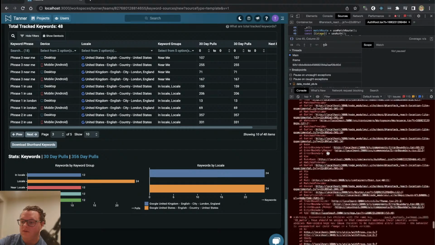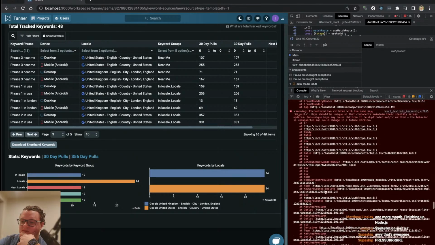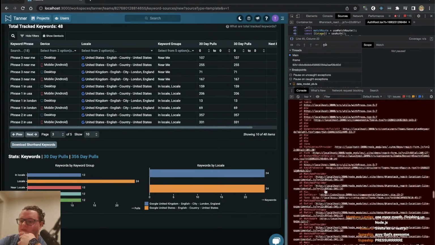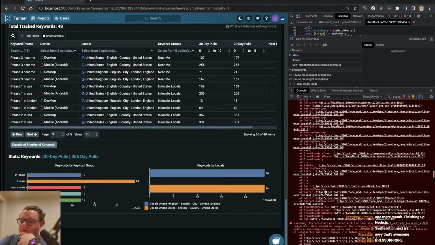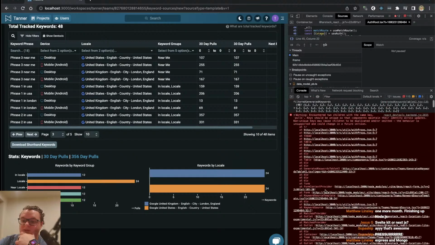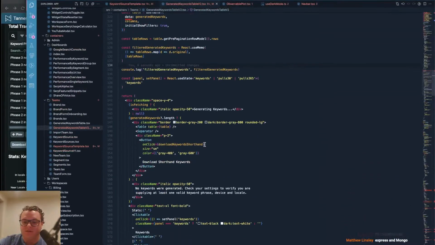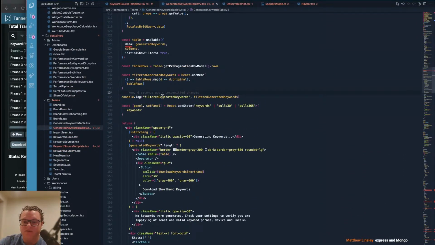Let's see. Oh man, what is this error we're getting? Encountered two children with the same key. 27 polls. What is this? 26 polls. 25 polls. Keys should be unique. Well, yes, I agree that they should be unique, but I don't understand why you're telling me that. Let's stop logging them.